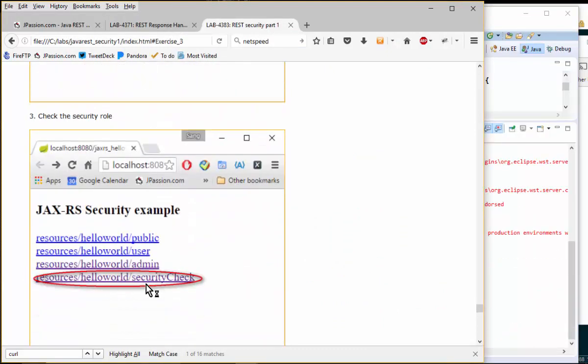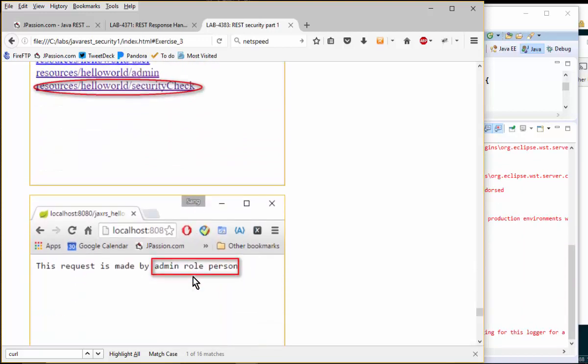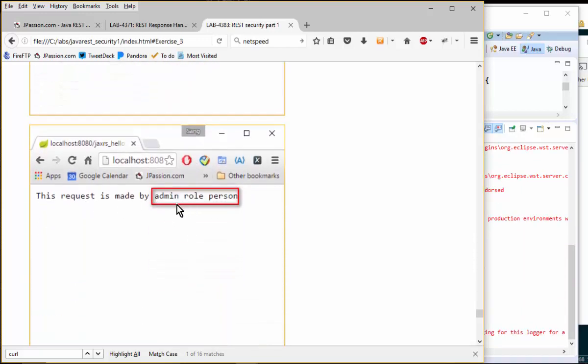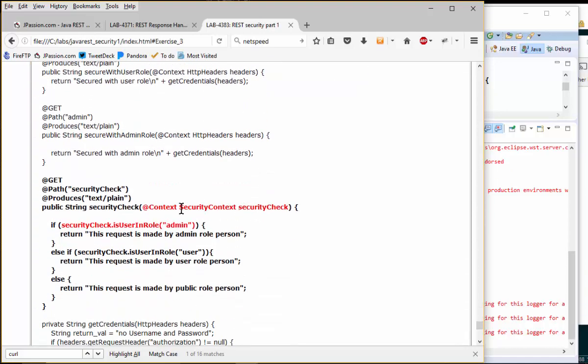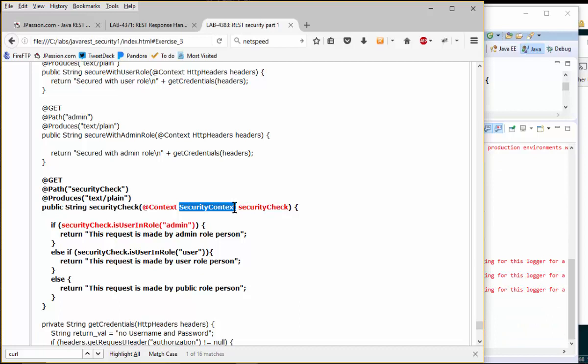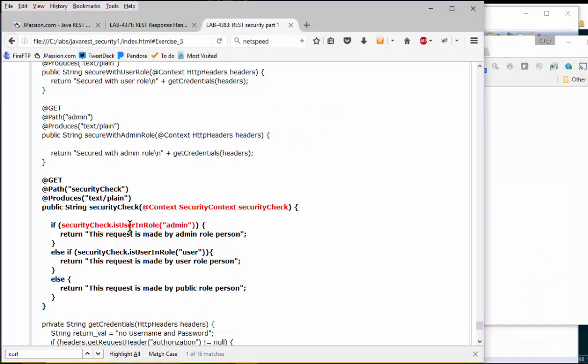Then we use the security check here, and we see the request is made by an admin role person. If you take a look at the code, we're using this security context object to check whether the user in fact belongs to admin or not, and this is the message that we return to the user.